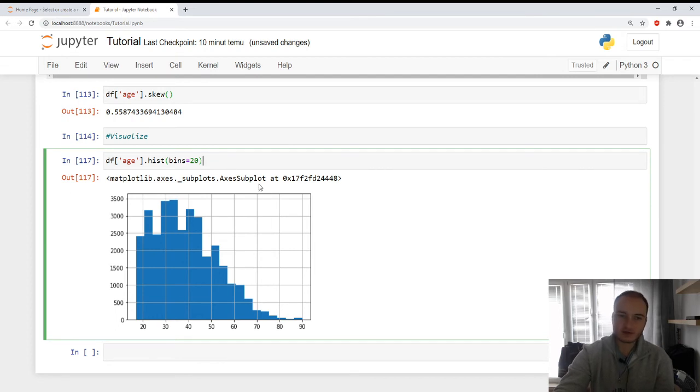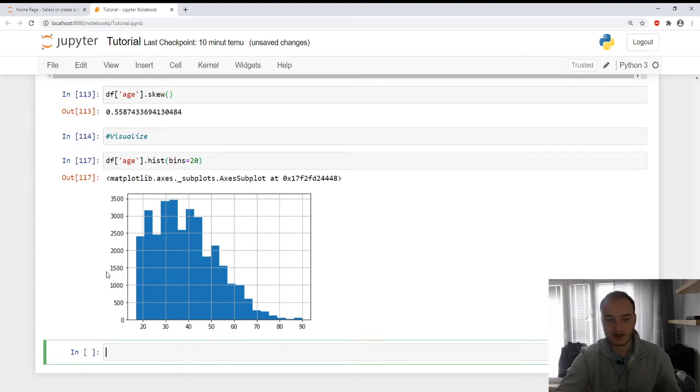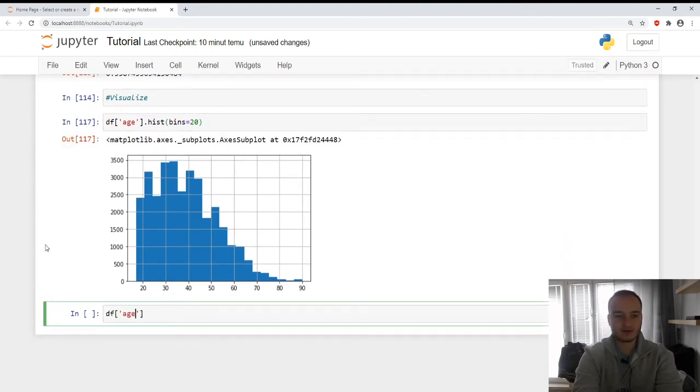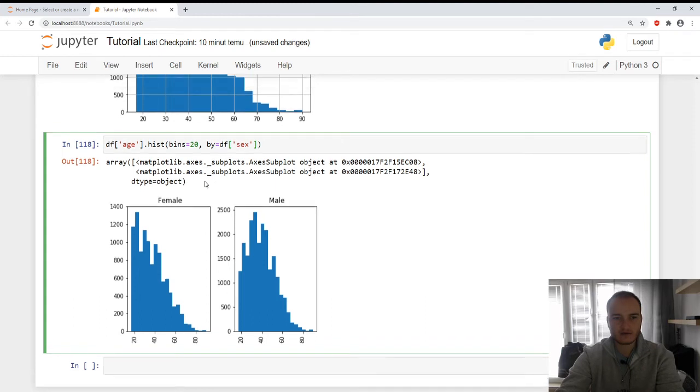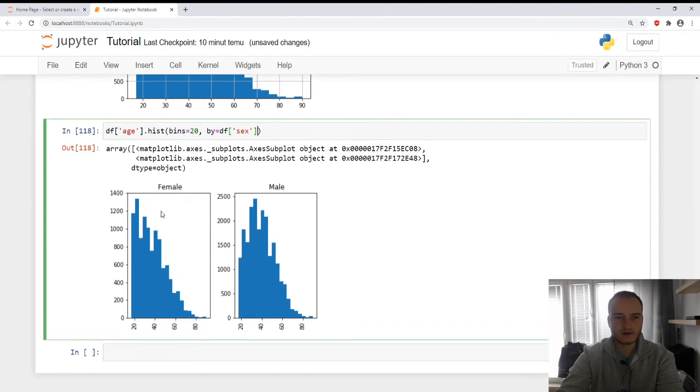And this is the easiest plot in Pandas. You can make much more sophisticated ones. Let's make more advanced histograms. Let's take bins 20. Let's take by df.female, and as you can see, now we have our histogram of age for female and male groups, grouped.